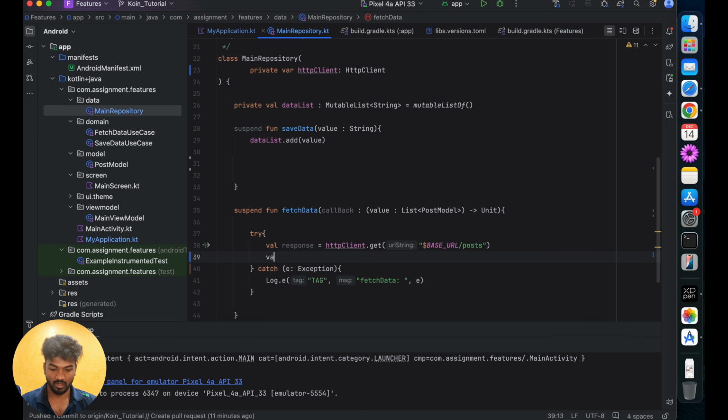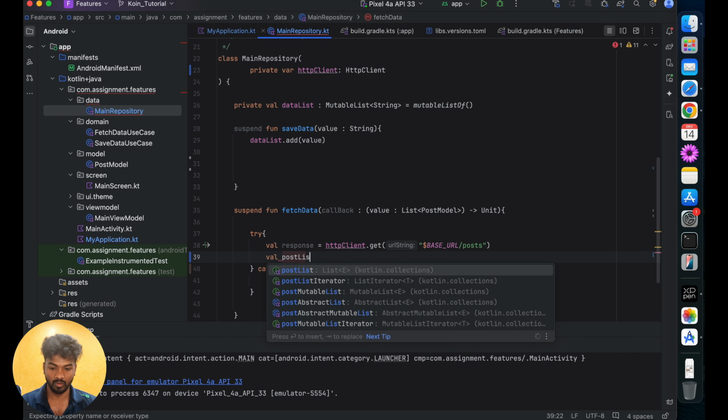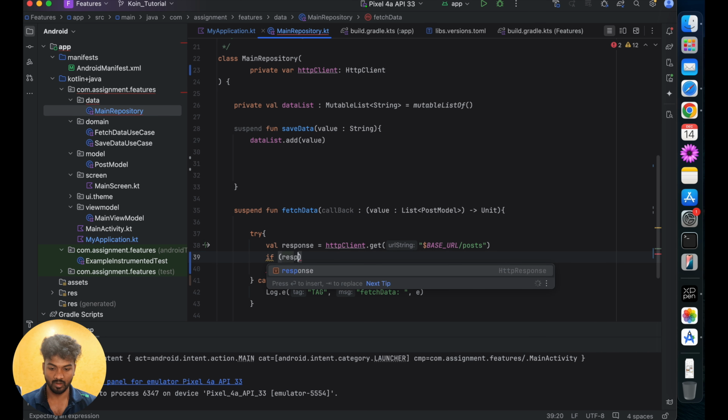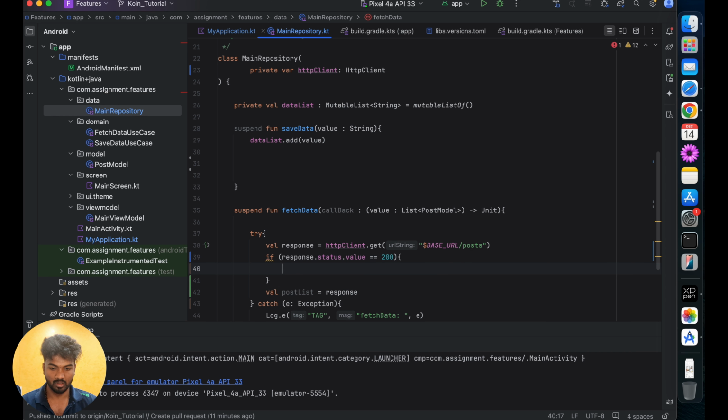Okay, so for that, post list is equal to, so I'm just going to, this response will have the whole data. Okay, response. So if response.status.value is equal to 200, then we need to process. This is the status code. Status code 200 means it is pass, right?